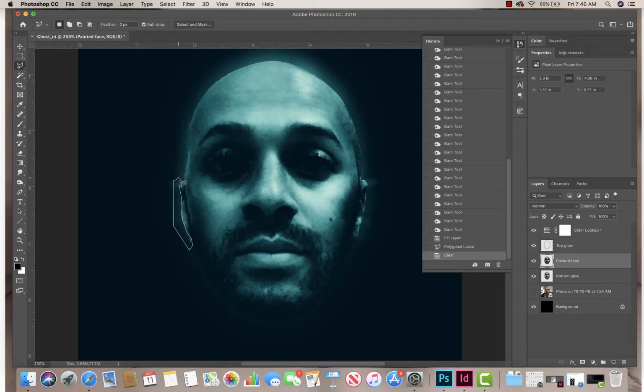But taking the time to really clean up those little edges and stuff will make your work look a lot more professional in the end, a little bit more clean, and it'll help with the overall ghostly look. You can play with your glows and whatnot, but that's pretty much the tutorial.